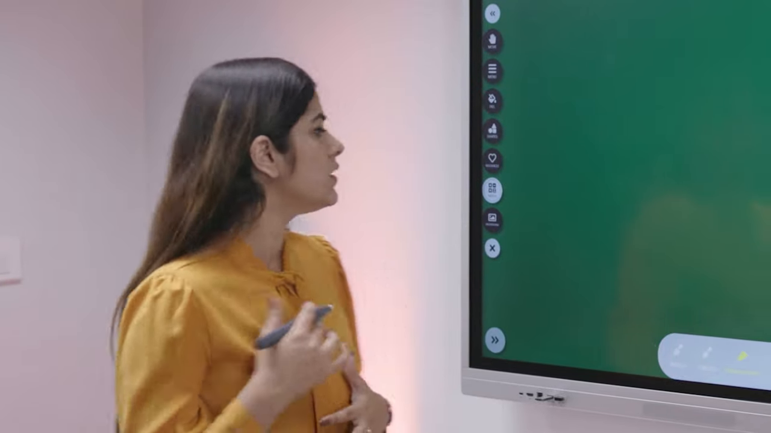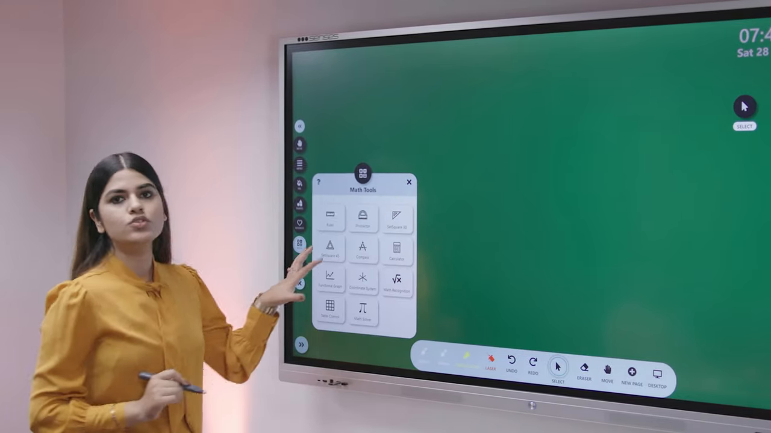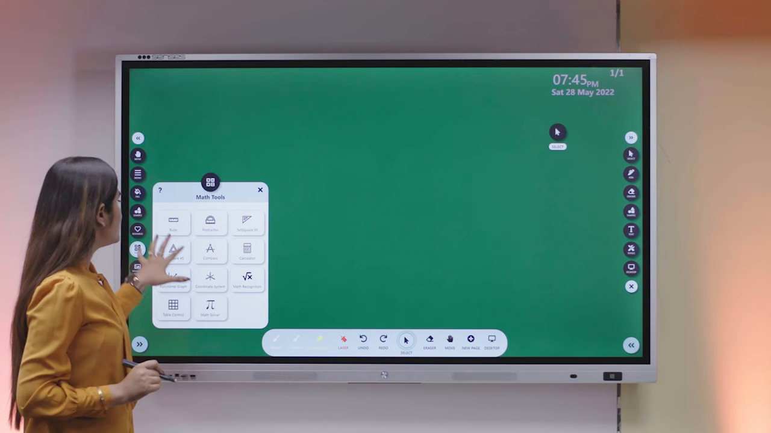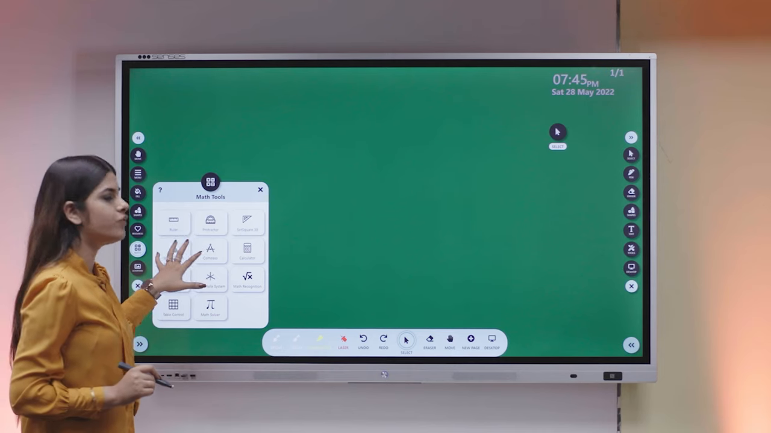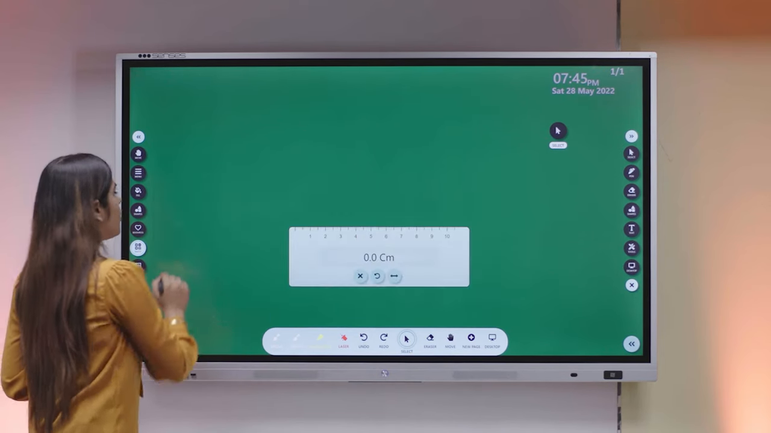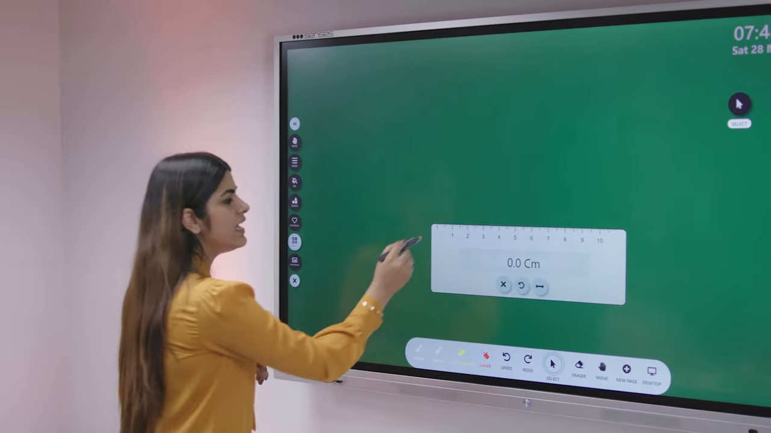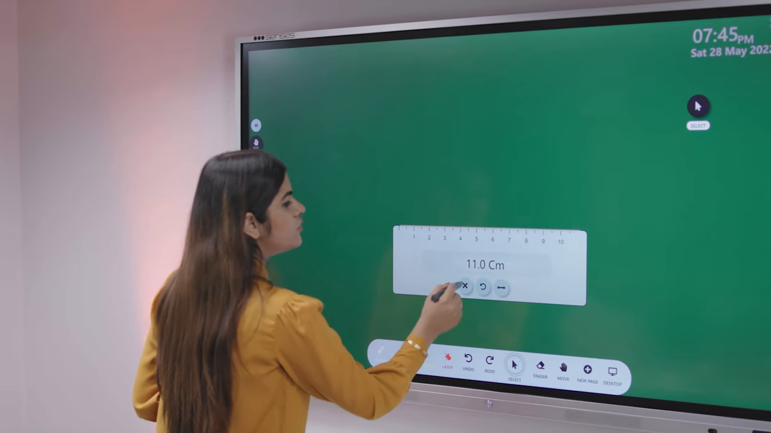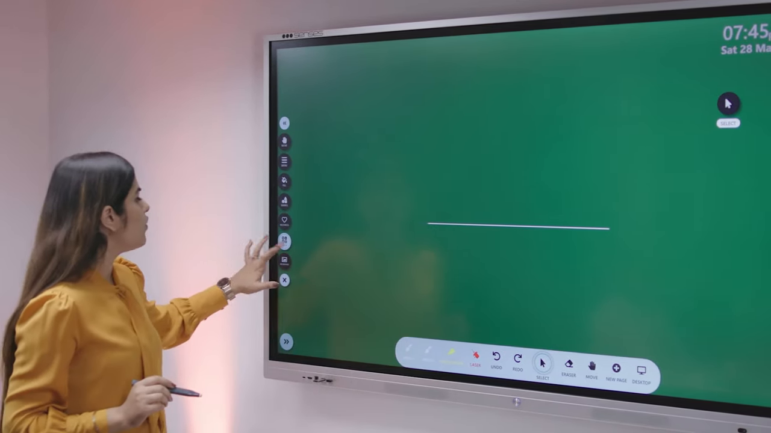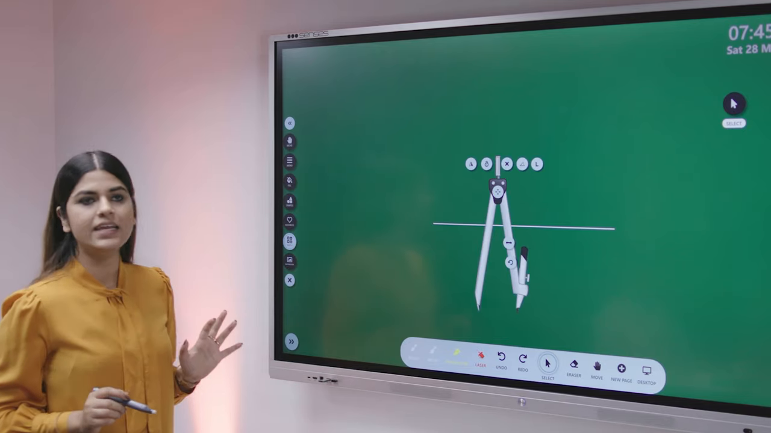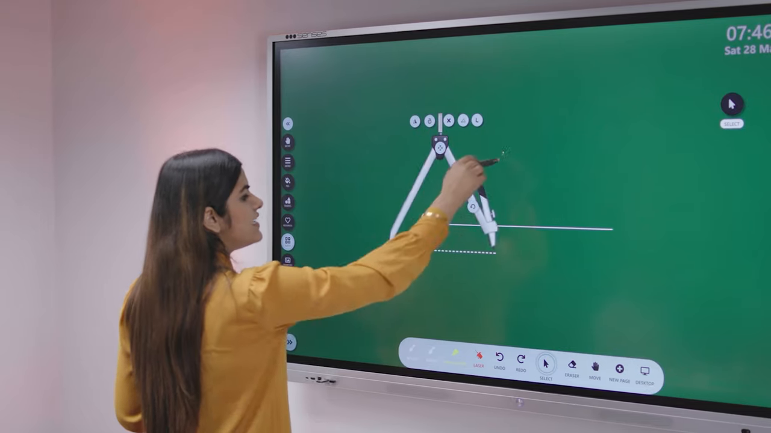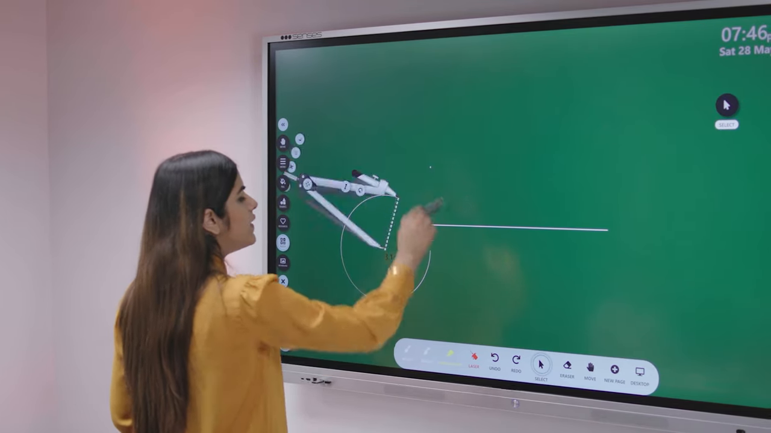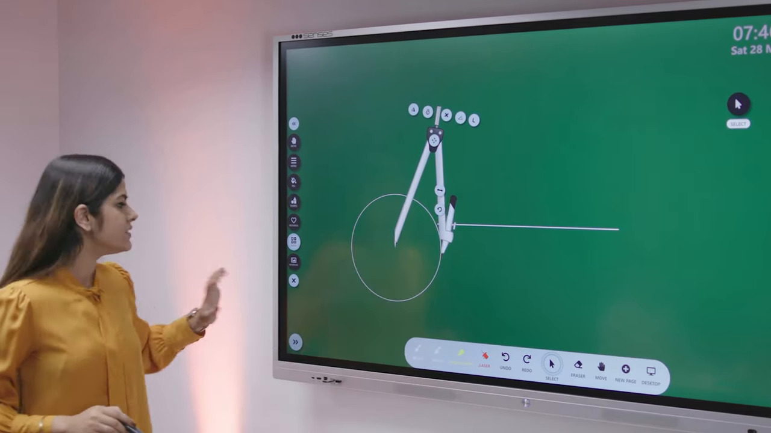Now for example, you want to draw shapes with particular measurement, you can use all these tools we have given in maths. So we have ruler, protractor, compass, all these tools inbuilt for you. Now, for example, you want to draw a line, you can take a scale and just drag your pen like this, you will get a perfect line. Now you want to draw a circle with certain radius, you can place this compass anywhere on the screen. You can also adjust the radius and rotate a pen like this. You will get a perfect circle.